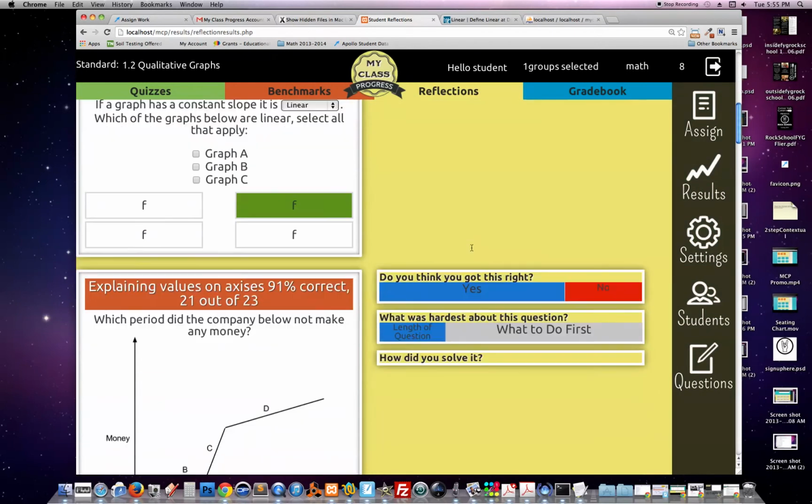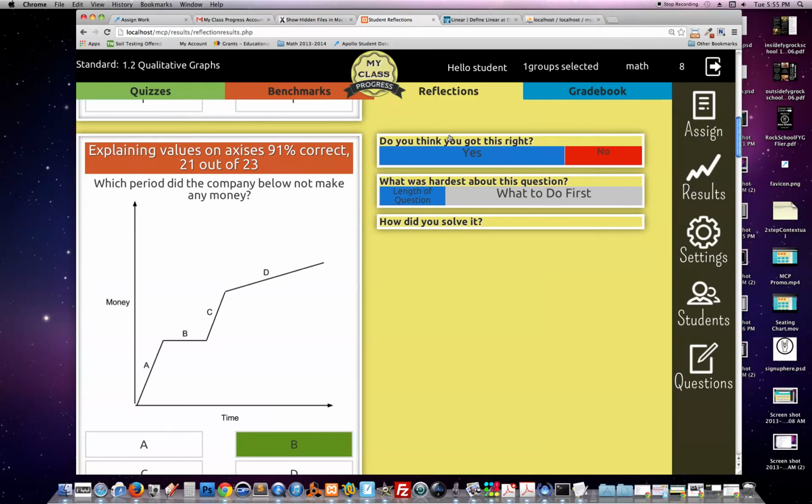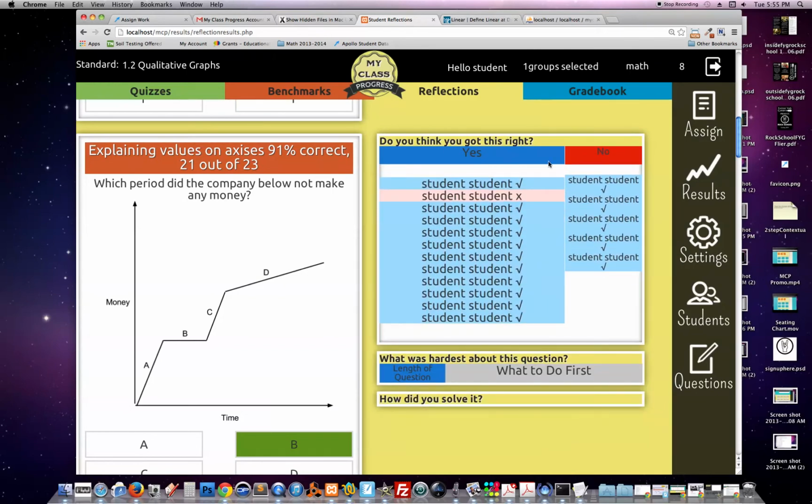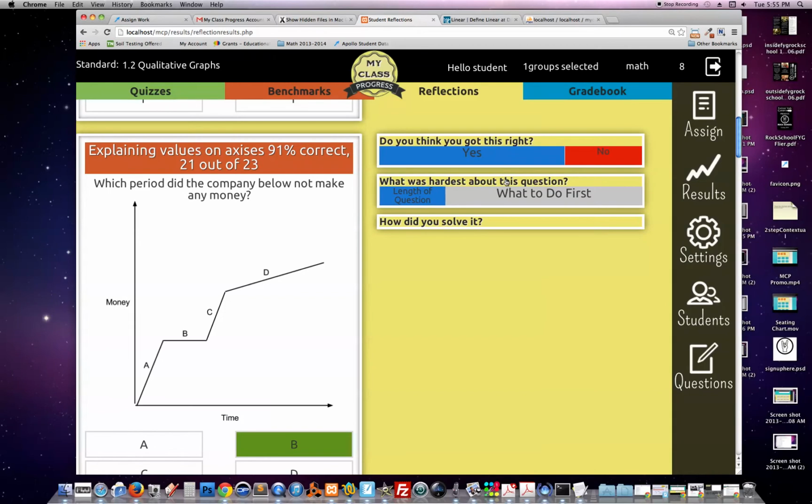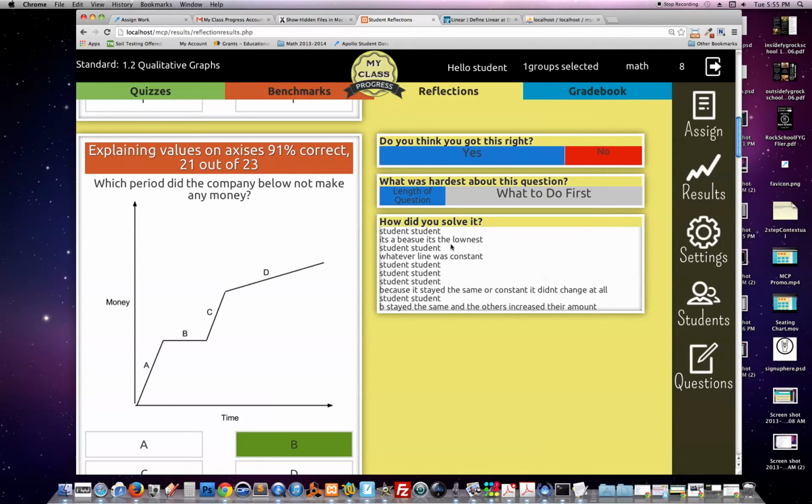And you can also see an overview for each question that was given on the student's reflection of whether or not they felt like they got the question right and what they thought was the hardest about the question, and any comments about what they did to solve the problem.